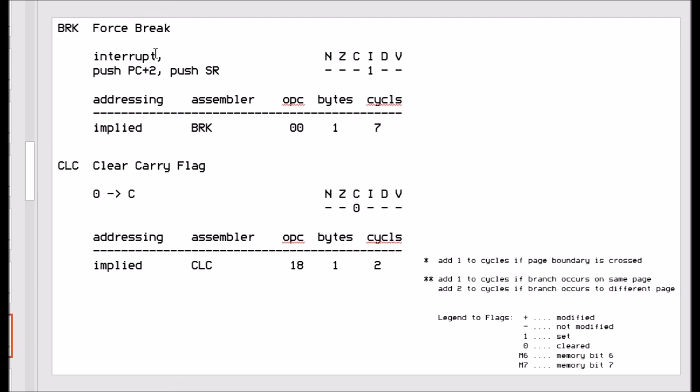Break. Well, what that does, it forces an interrupt and then pushes everything onto the stack. Even the status register gets pushed onto the stack. Clear the carry flag. Well, that's easy because we're just going to put a 0 onto the carry flag.